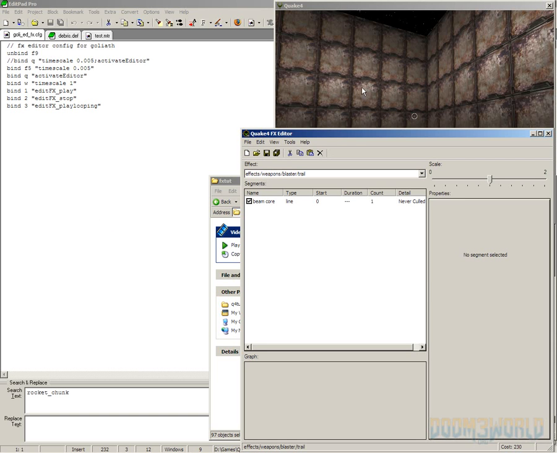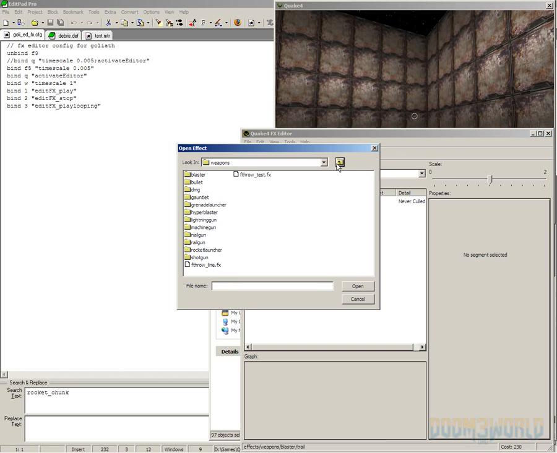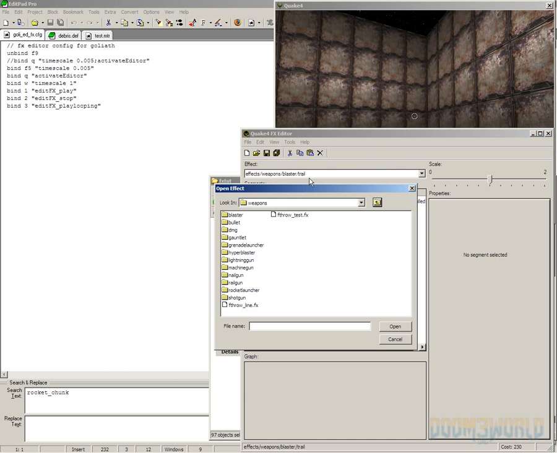Now, if there's any time where I open up an effect that you don't see in this drop-down list, you can click on the Open button or go to File Open and just go searching for whatever it is that I'm currently looking at. So, for example, if you don't have the effect weapons blaster trail in your drop-down list, you can go to Base Effects Weapons Blaster and then look for Trail FX.